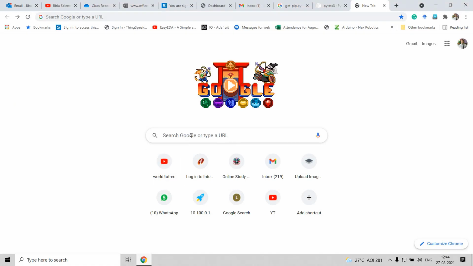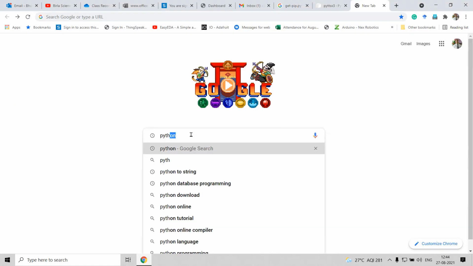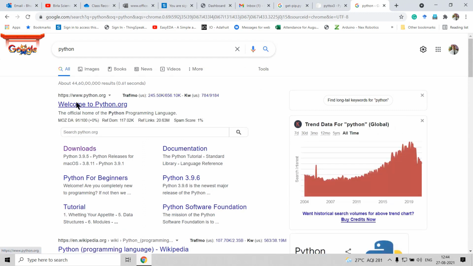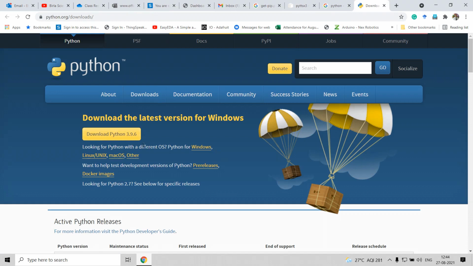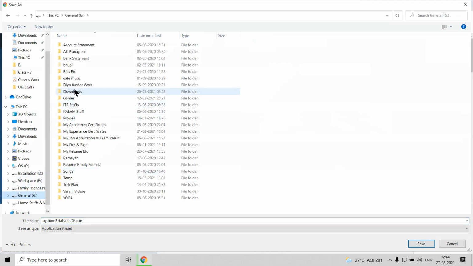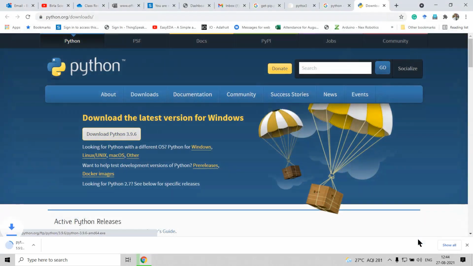To download Python, search for Python, and you will probably get the first link, which is python.org. Click on Download, and if you are using Windows, click on Download Python and save it at a proper location wherever you want. For example, I'll keep it in general Downloads and save it.